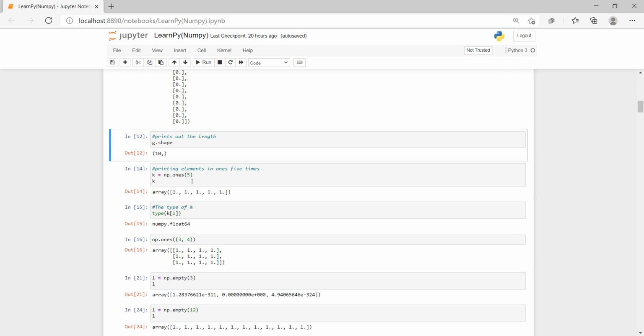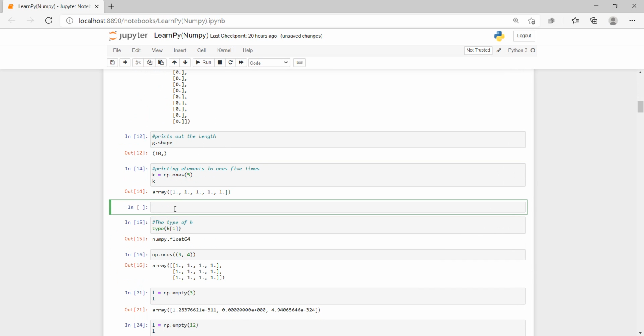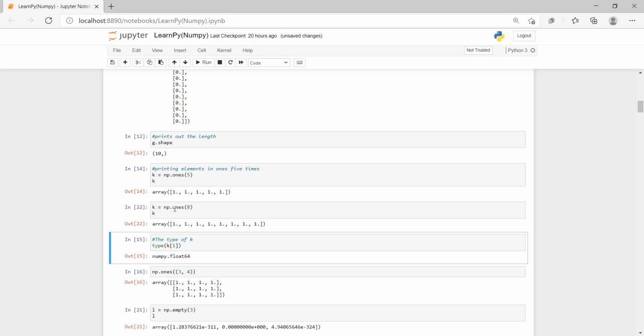So the previous one we did was zeros. Another thing you can do here is ones. If you want to populate it with ones, you can just put ones. So let's say k equals np.ones, and then you can pass in the number of ones you want. So let's say I want 8. Okay, so I print k. You can see 1, 2, 3, 4, 5, 6, 7, 8. So you can see we have 8.